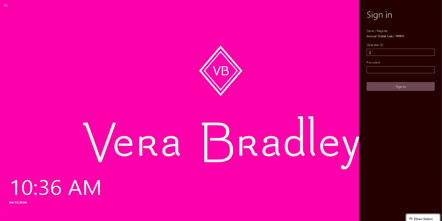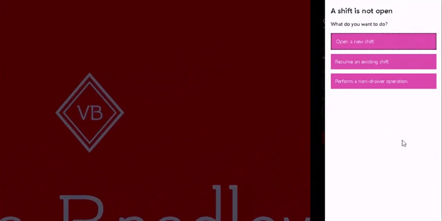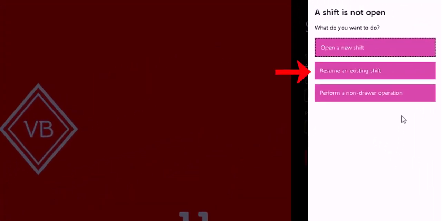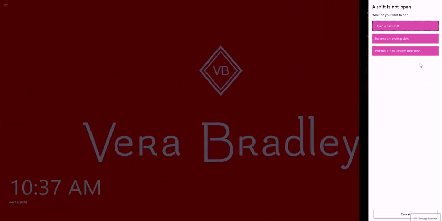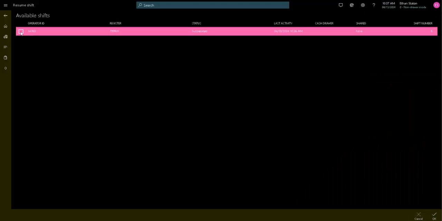On the login screen, enter your ID and password. You may need to do this occasionally if the screen times out. Click Resume an existing shift. You do not want to select Open a new shift. You are selecting Resume an existing shift to continue the shift that is already in progress. Here, select the existing shift, then click OK.